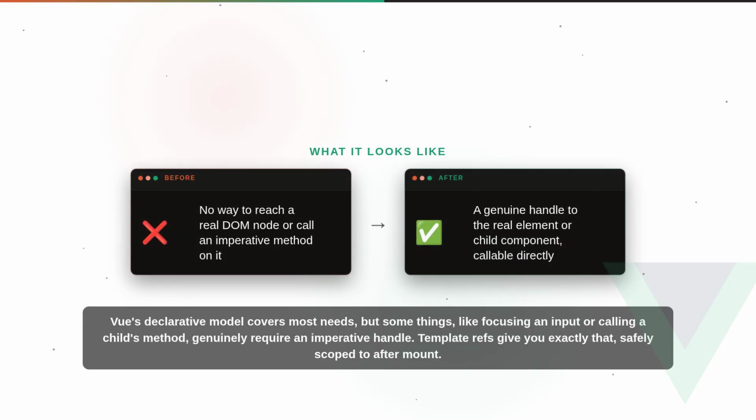Vue's declarative model covers most needs, but some things, like focusing an input or calling a child's method, genuinely require an imperative handle. Template refs give you exactly that, safely scoped to after mount.